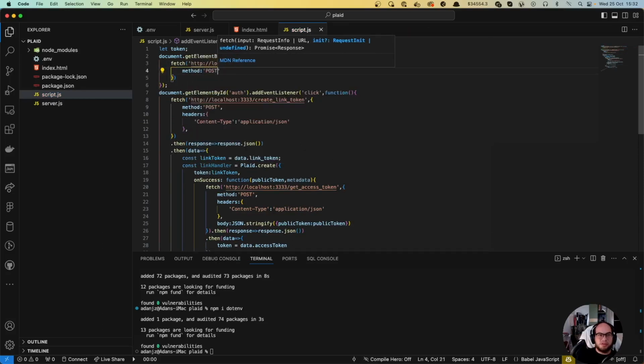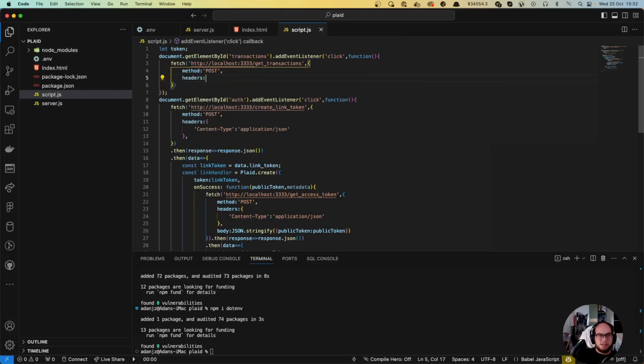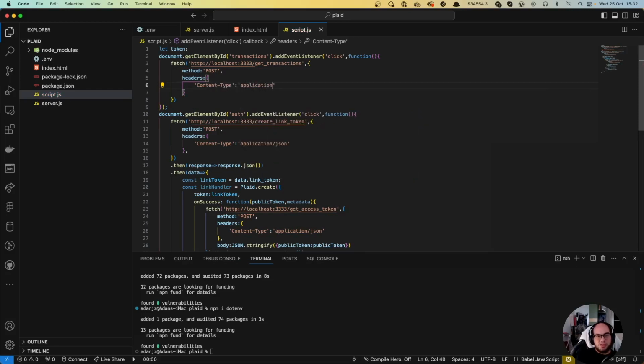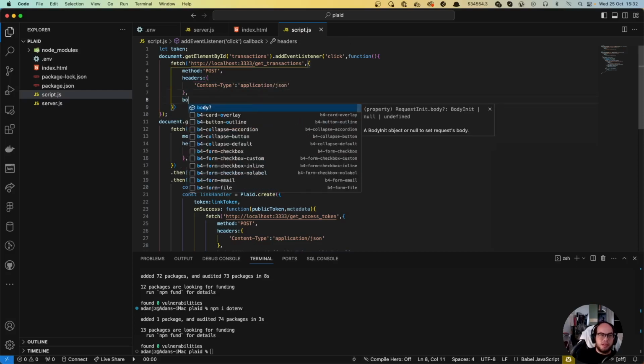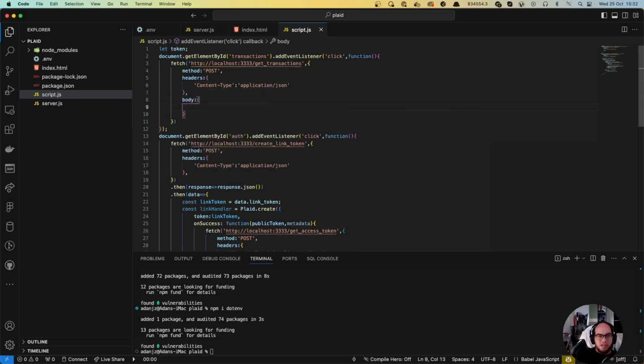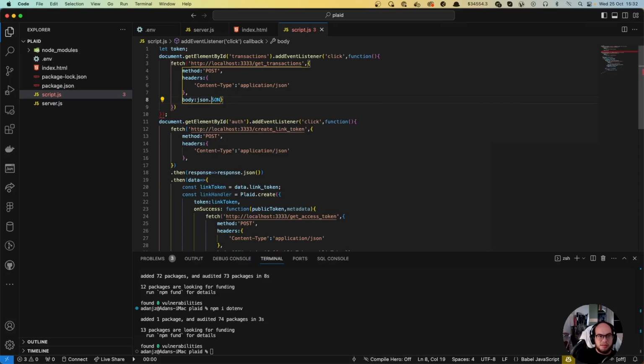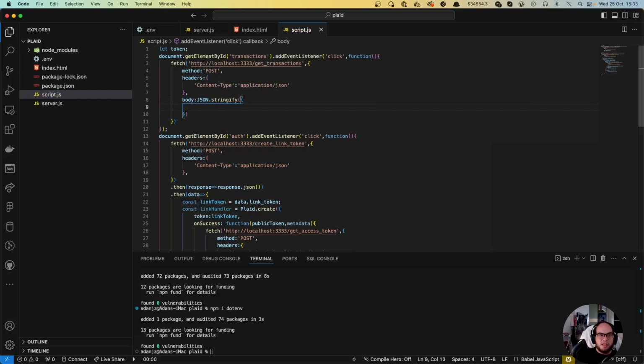Method post, headers, content type, same as before, right? Content type application/json, body. We're gonna send here. Okay, so for the body, let's do JSON.stringify, and for JSON.stringify, let's send the token. Okay, or we could actually just send token here. Yeah. Once we have that, we do the same thing as before.